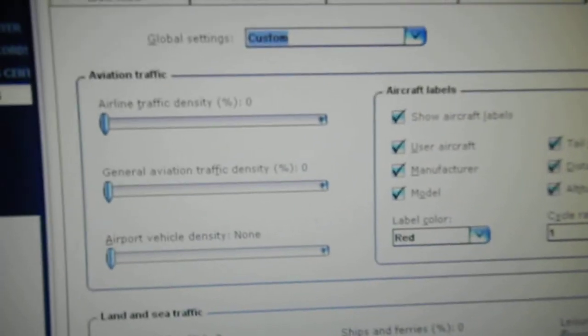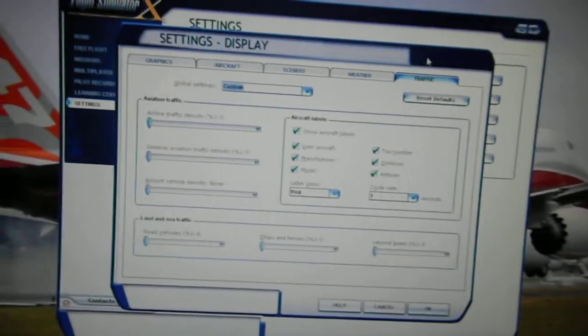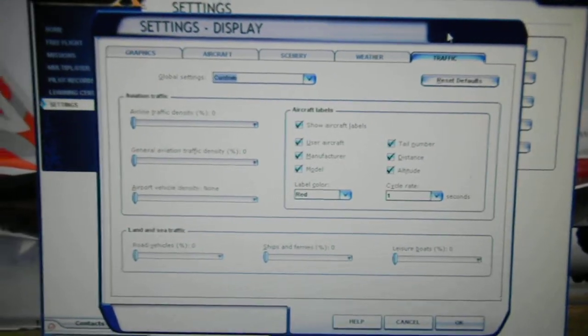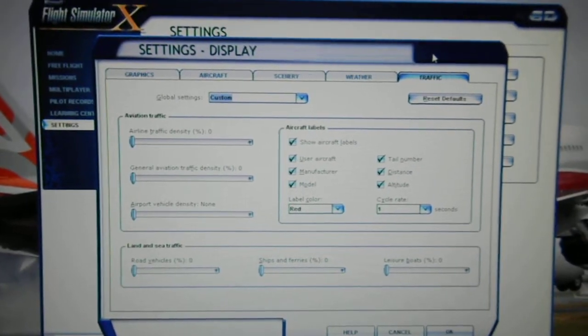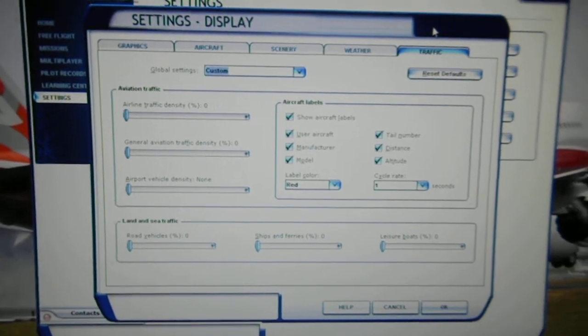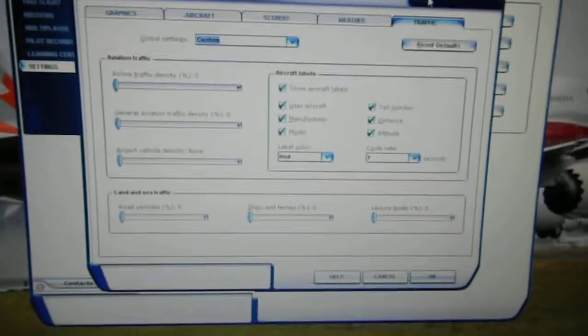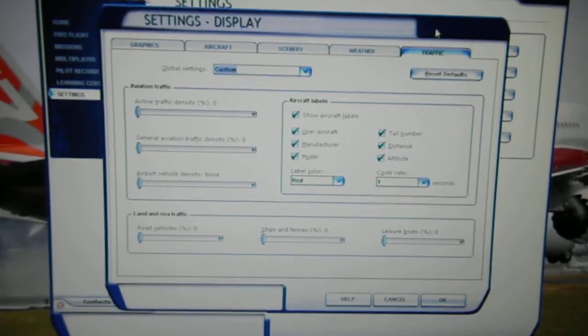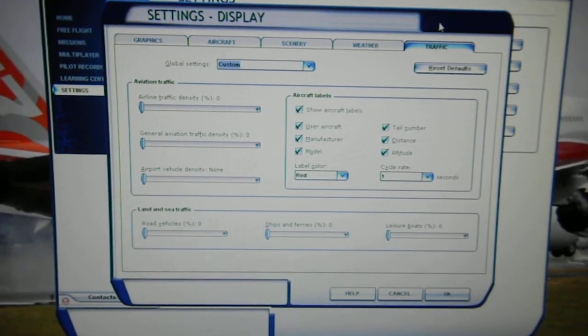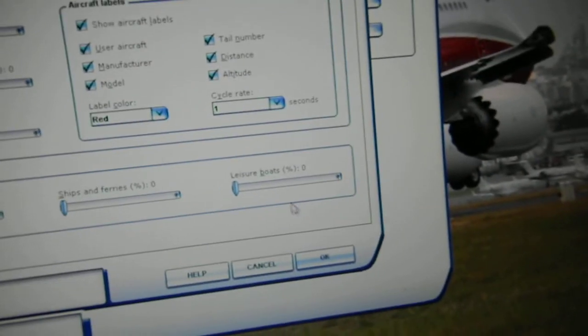Now the last thing is traffic. Now let me tell you this. I have all air traffic density all off. Everything. And the reason why is because every time you play FSX, it has to generate those aircraft, and that wastes your FPS. So that's really bad, and plus FSX traffic is pretty annoying. So once you do that, just hit OK, you can go ahead and save it.